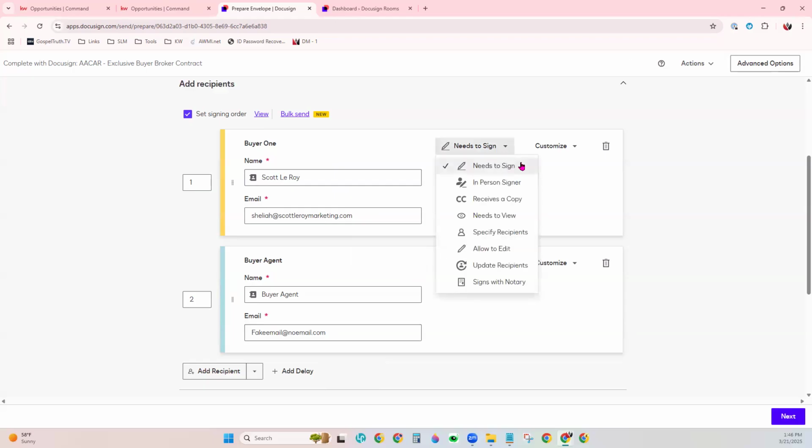Over here, you'll choose what action they're going to take. You have a lot to choose from. Some of the most popular are needs to sign, but then also maybe they just need to receive a copy once it's signed. I particularly like needs to view.